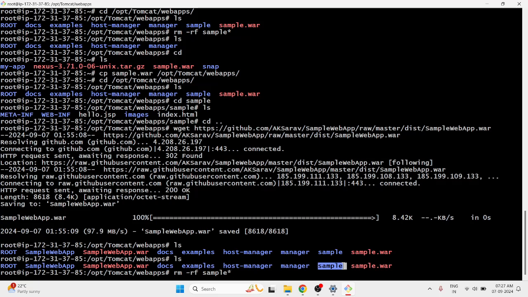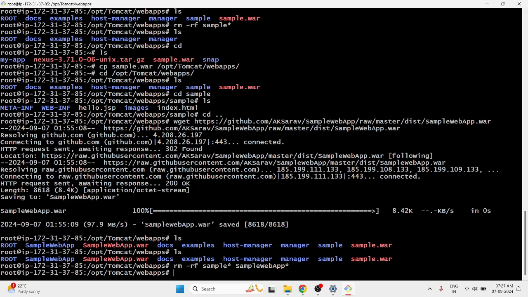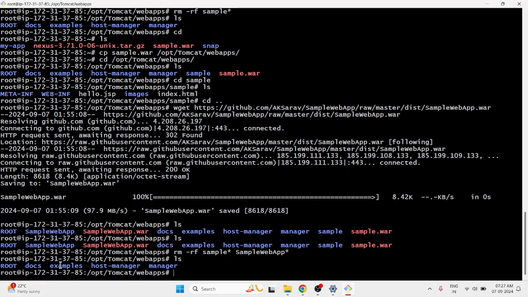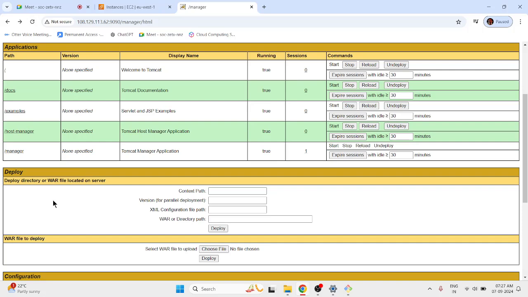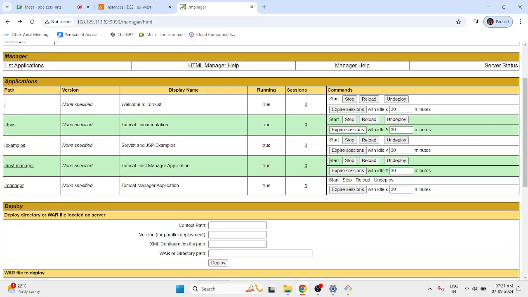When you deploy, it will automatically extract. We don't need to do anything. See, sample web app also, it came in the directory. Simply just delete. See, it's gone. Now refresh here also, it's gone. Gone. See, nothing. These are the default ones, so we'll ignore this.